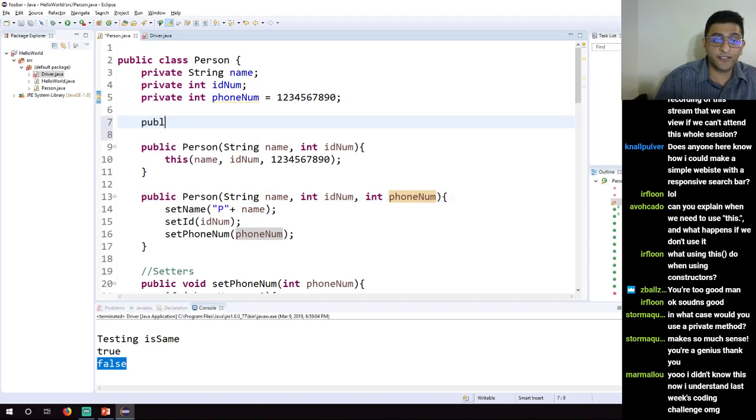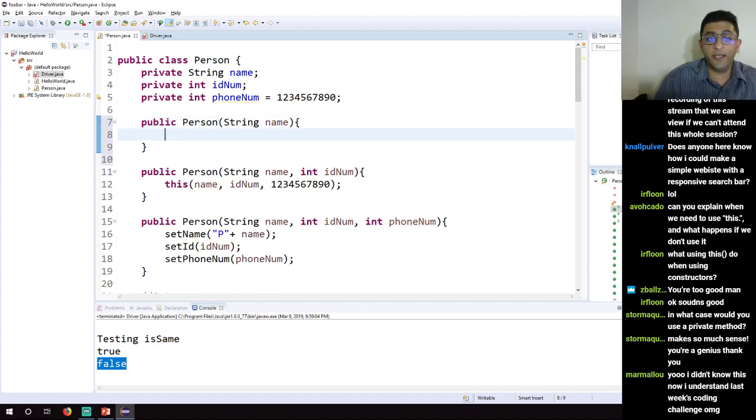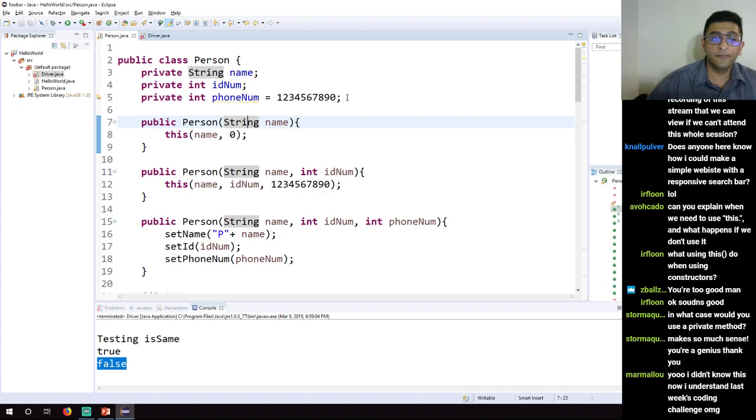So let's say if we had a constructor for a public person which just takes in a name. Now it doesn't even take in an ID number. Now what I can do is call a different constructor with the name. Now I can just provide an ID number here. That's it. And now what this would do is this particular constructor will call this two-value constructor with a string and an int, which in turn will call this third constructor with a string, an int, and a second int.